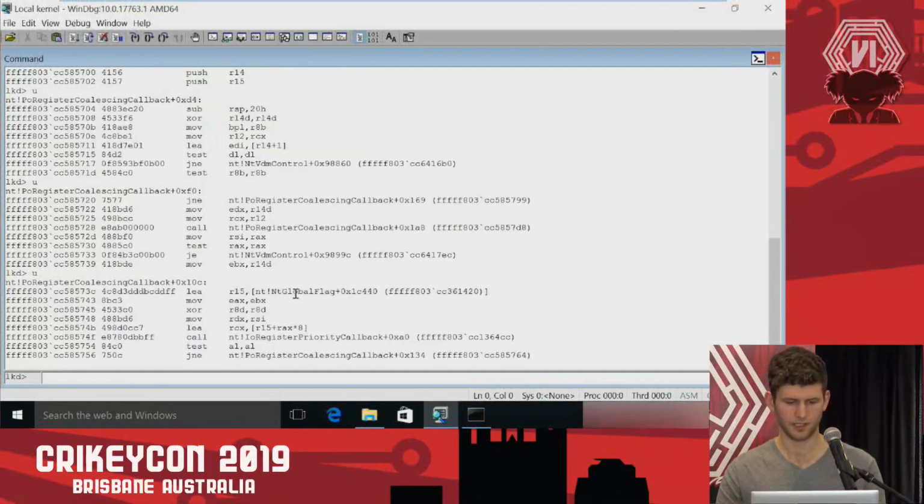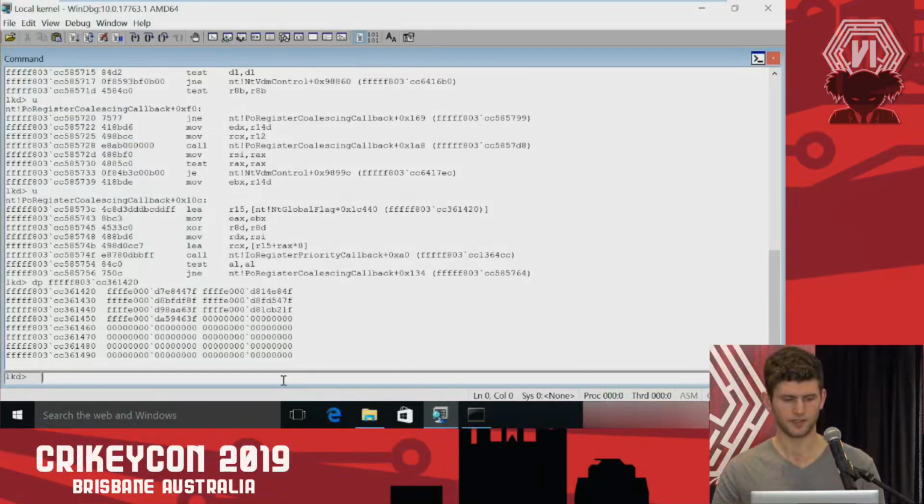All right, so it's here. We got the LEA. The symbols are broken, but it doesn't matter. LEA that to R15, and then R15 is accessed, like we saw earlier. So if I dump this, or display it as pointer values, you can see we've got 1, 2, 3, 4, 5, 6, 7 process notify callbacks currently registered on this system.